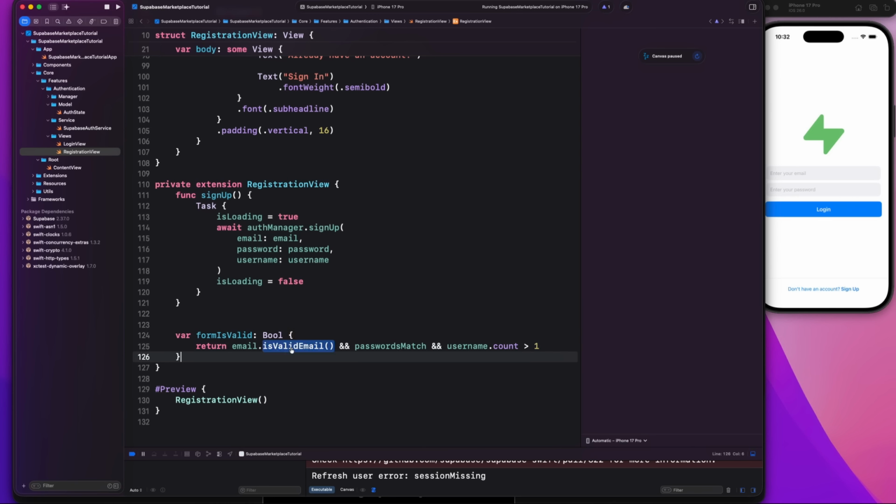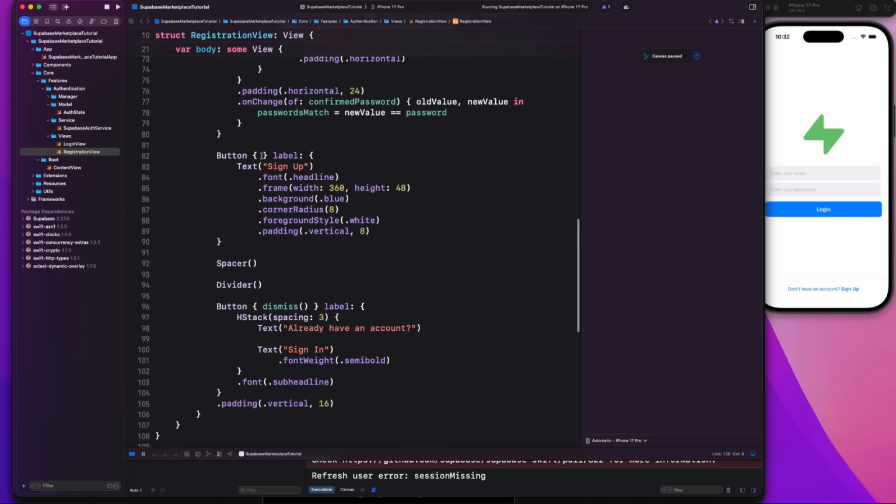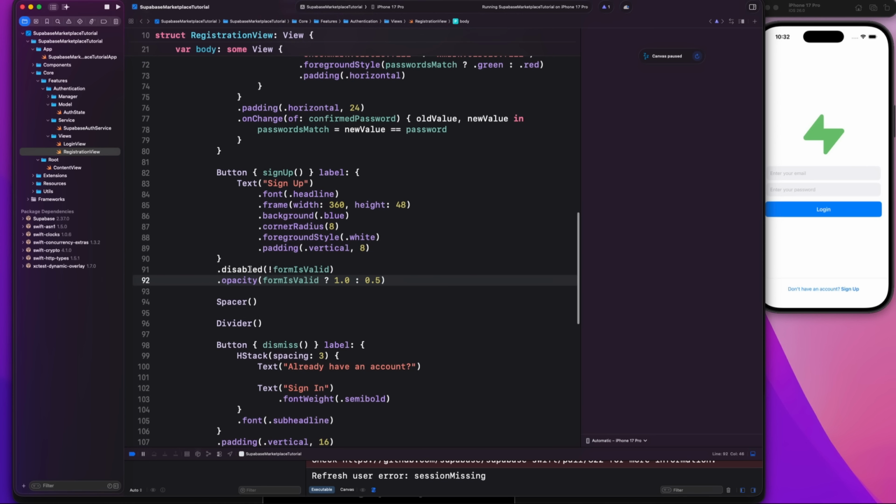So the extension for this isValidEmail exists in our extensions folder. You guys could simply Google a regex string or use ChatGPT to generate this for you, or you could pause the video and type this out. That just might be kind of annoying with this really ugly regex string, but this essentially just determines if we have a valid email or not. So that's our form validation. And on our button action handler, we're going to say sign up. And then we're also going to add some form validation here, like this. So we're going to say that our button is disabled if the form is not valid, and that our opacity, if the form is valid, is 1.0 on the button, and if not, it's 0.5.